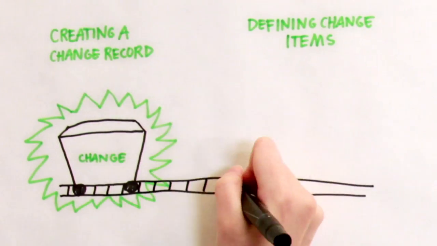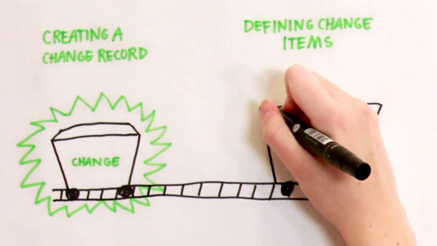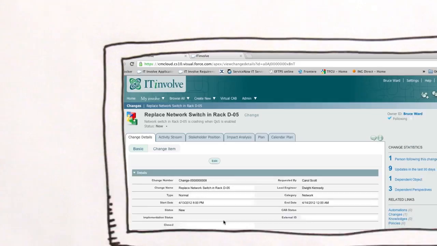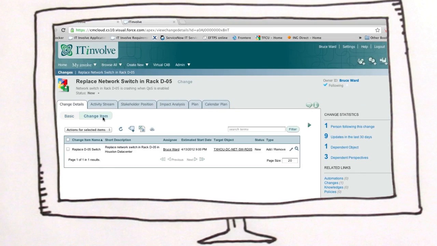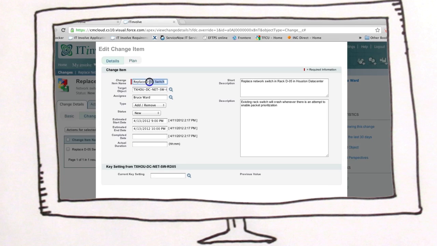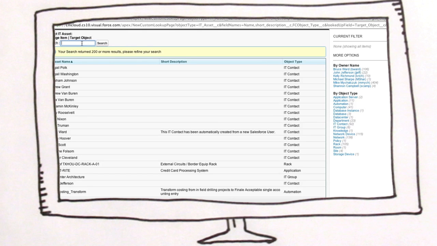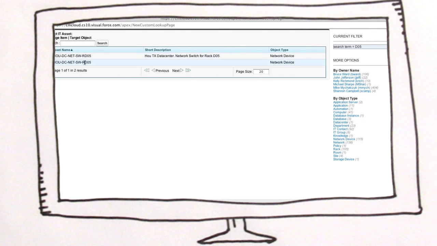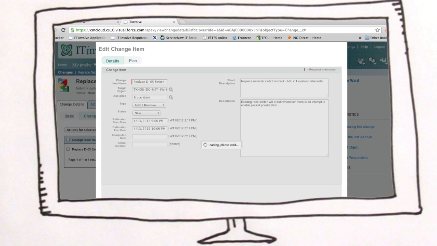It's time for Bruce to define what objects this change will be targeted against. So John selects the Change Item subtab. He defines the change item by giving it a name, and then for the target object, selects the object that is the focus of the change. Each change item may have only one target object, but a change record may have multiple change items.